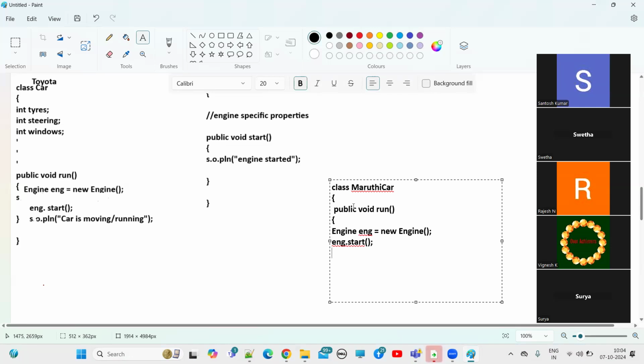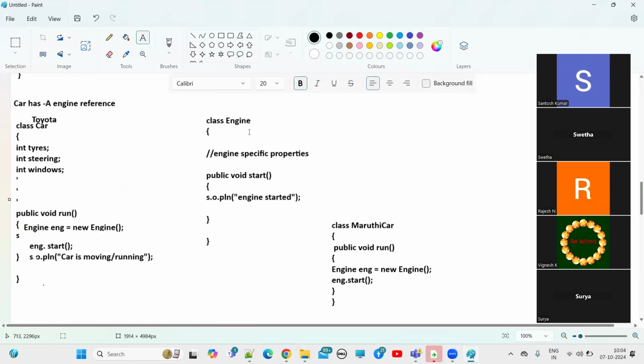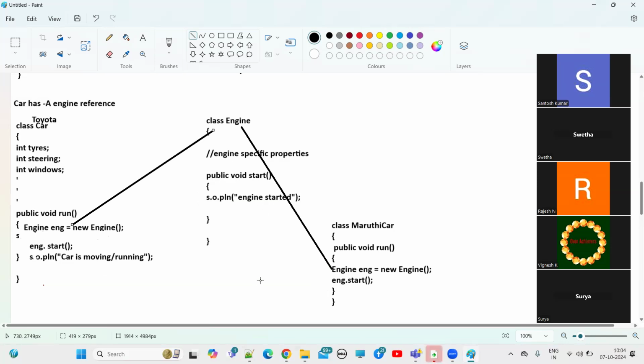Fine. I don't know whether you guys are understanding or not. Understanding, right? Now, the same engine class, here also we are reusing. How many times have we written the engine class? Only one time. The same engine we are fitting for the Toyota car and the same engine we are fitting for the Maruti car. Let's suppose if you want to fit the same engine for the Honda City car, then you can fit it.